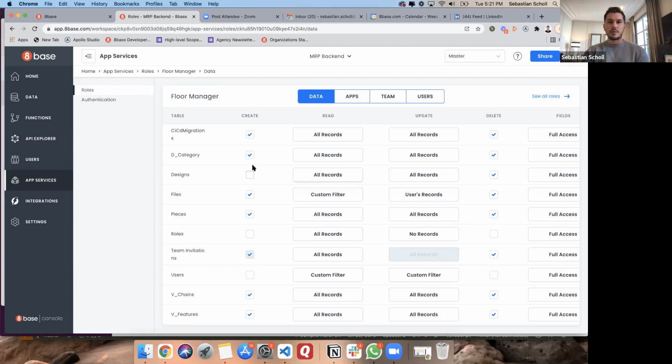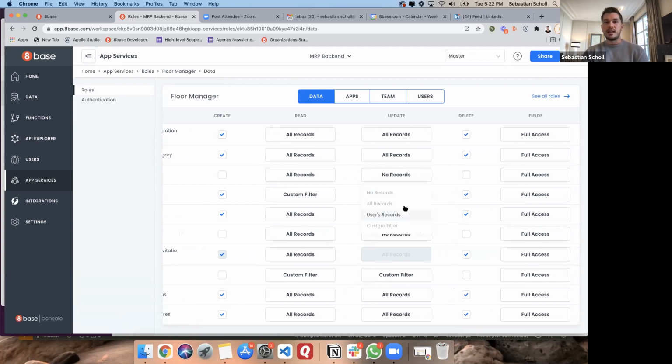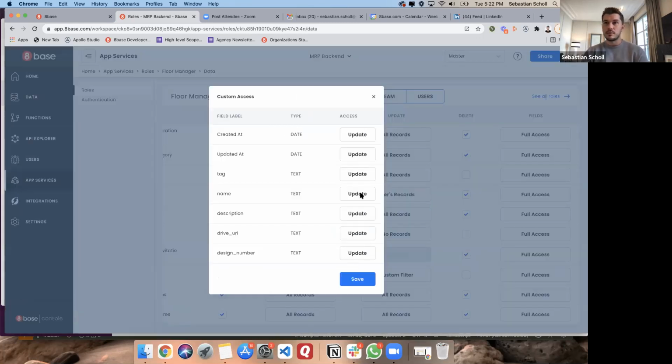When it comes to reading records, we'll absolutely say that they can read all those records. And when it comes to updating them, let's just say that for now, they can't update any records and they can't delete any design records. Now, for example, let's say that for some reason we allowed them to update all records. If we wanted to, we could then drop into field level access and say which fields they were allowed to update. So we want all fields to be read only, except for the drive URL. Maybe for some reason they're updating that URL value through the interface. And so we can make sure that only that is actually editable by that user role.